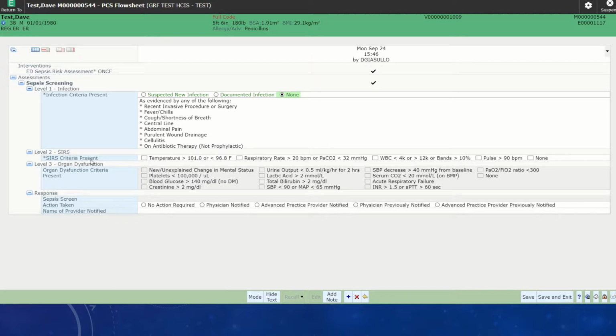Is any SIRS criteria present? So are any of these four things there? Temperature greater than 101, a respiratory rate greater than 20, a white count in this range, or a pulse greater than 90. So let's say my patient's pulse is greater than 90. It's telling me there's no definite risk, so there's no action required. If I had been flagged for sepsis, it would have told me that.